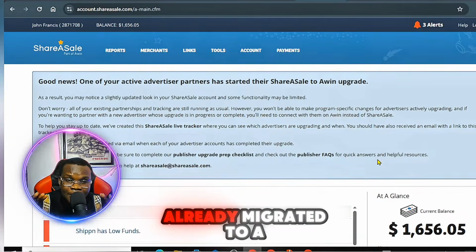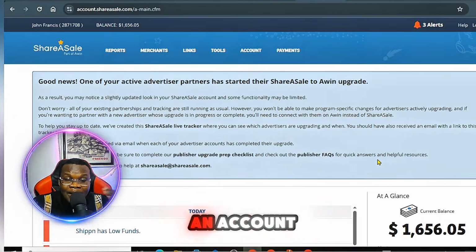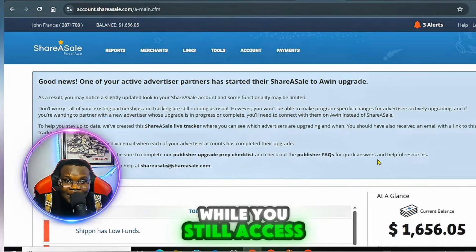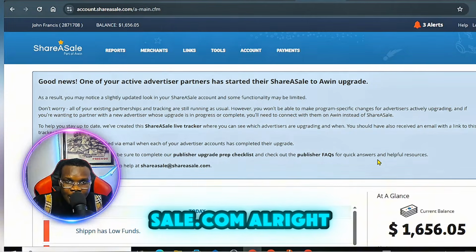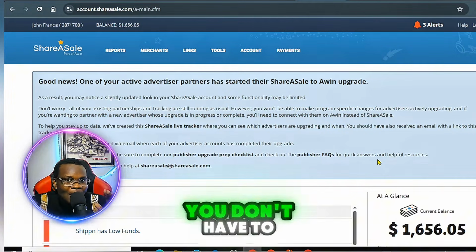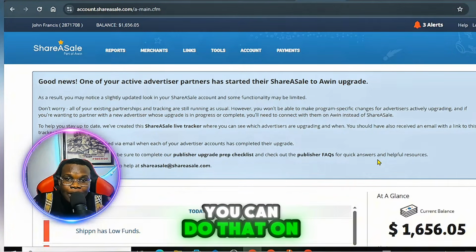Remember, ShareASale has already migrated to Awin. If you already have an account, your account will automatically be migrated to Awin while you still access your website from ShareASale.com. So if you're registering newly as a new affiliate on ShareASale, you don't have to do that on ShareASale anymore. You can do that on Awin.